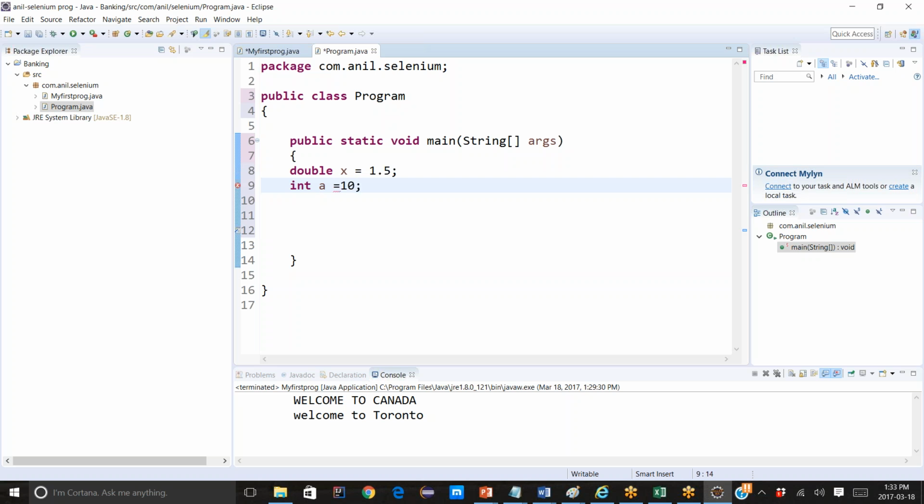So I'm assigning 10 here. So the 10 will be assigned to a. So a is an integer type. Whenever you say integer, it allocates some memory in the RAM and the 10 will sit in that memory. Okay, next.